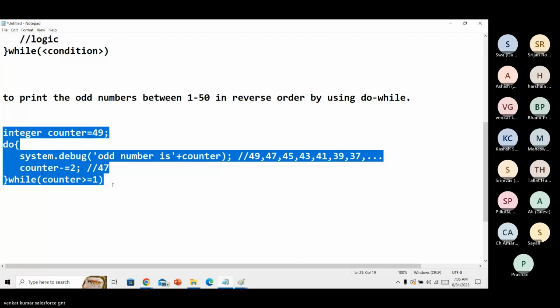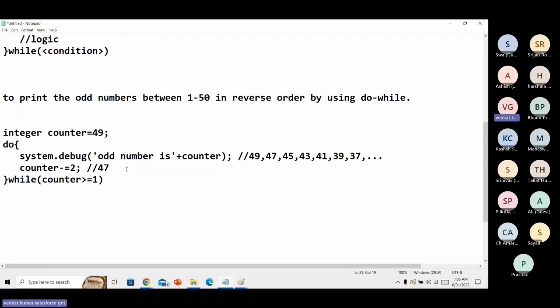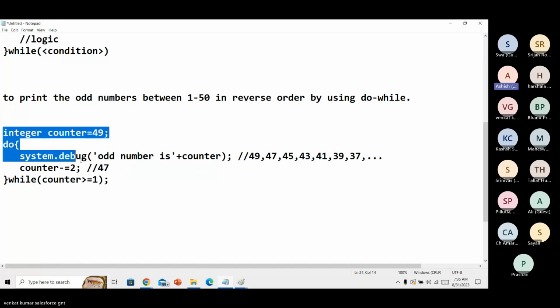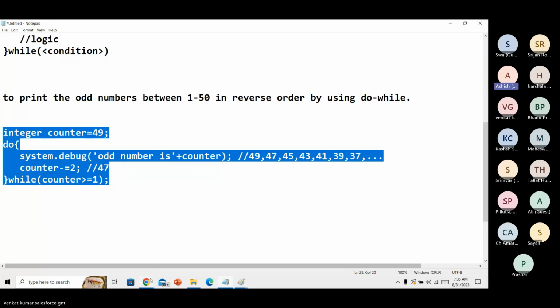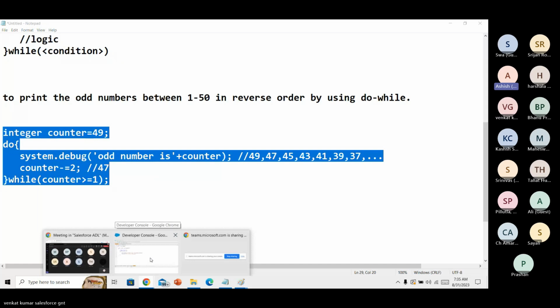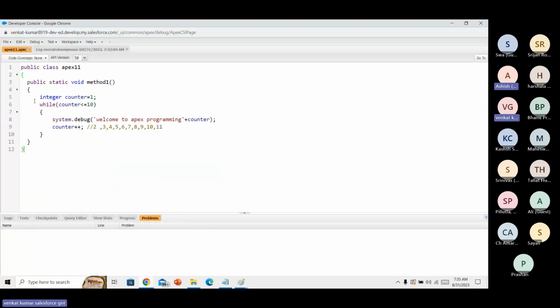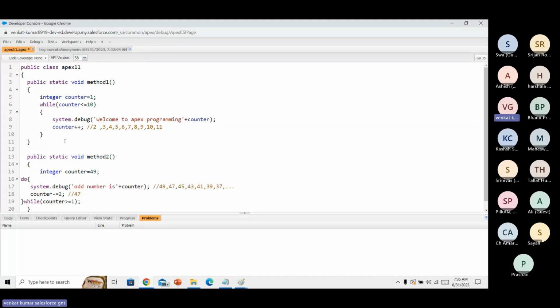I think it's somewhat complex. It's a bit confusing because ultimately it's doing what a for loop has to do. Yes, right. That's why in real time we'll use for loop only, because do while loop is very confusing. Definitely, I agree. That's normal. I want to give some illustration on each and every topic.